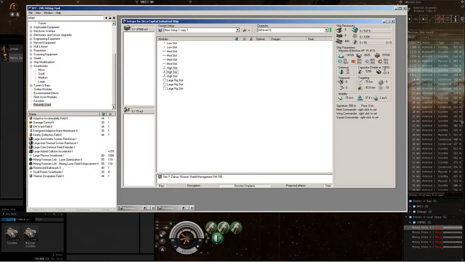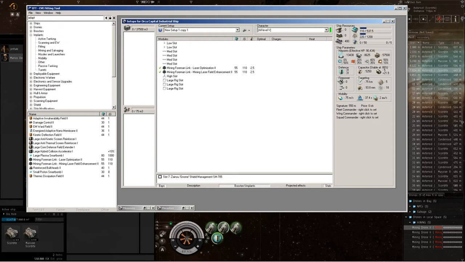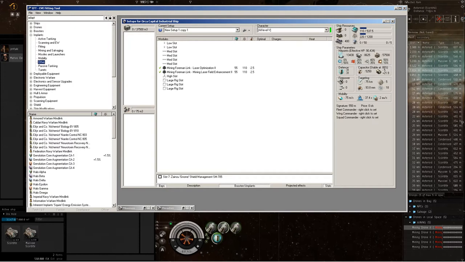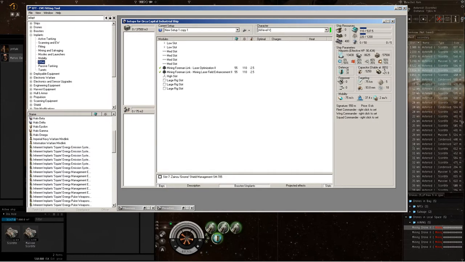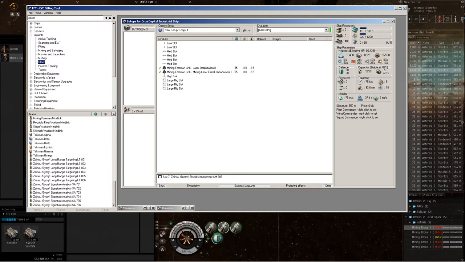But there's a couple key things you want your ship to be capable of doing. You want your ships to be capable of giving gang bonuses. So give yourself some time to skill up at least the Tech 1 mining foreman links. Slap on an implant that can increase the bonuses to that. I believe, let me pull this up real quick. Implants, I think it's under Other. And there's the information warfare.